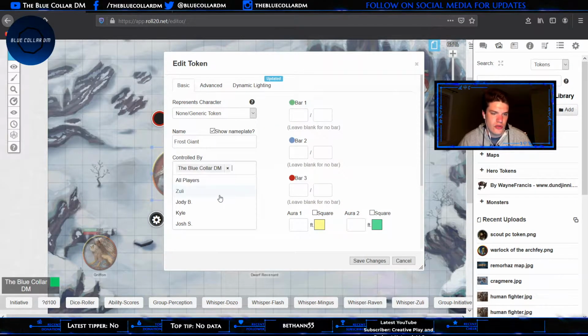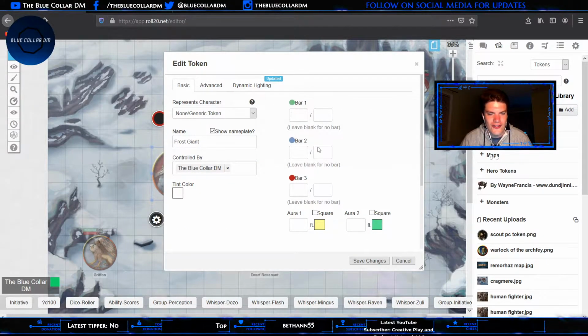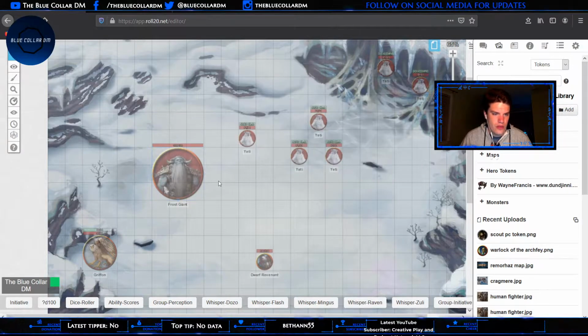Frost Giants, controlled by this guy. We're not going to let them see anything. Forget them. And then we got a speed for these guys of 40 feet. I like to use speed at the top bar, AC as the next bar, and then their health as the next bar. So we're just going to put in the average hit points for this guy. We're going to save him, and then we're going to copy him however many times we need to.